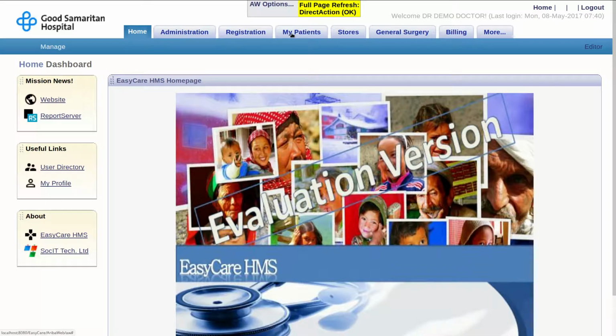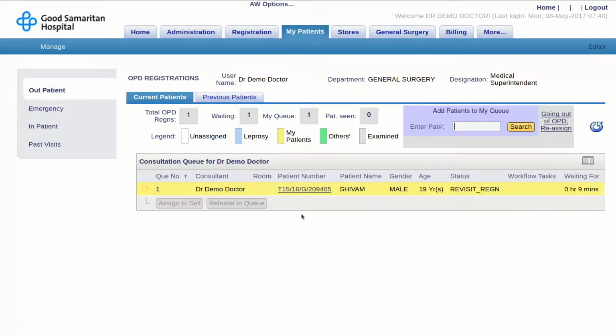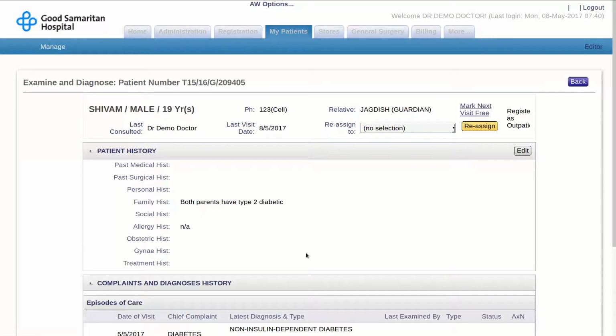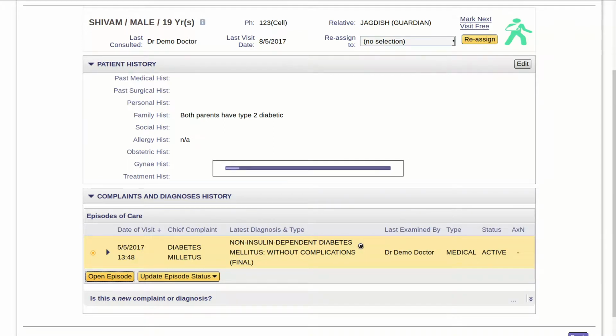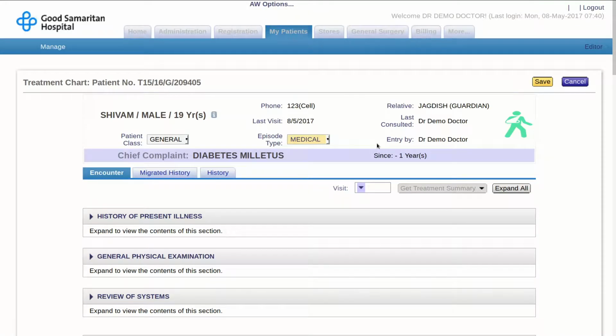Now let's go to the doctor's side and take a look at the results on the doctor's screen. So the doctor would go to My Patients. The patient is waiting in the OPD and is called in. The doctor opens the episode landing page and then clicks on the episode and selects it and opens it. And here we have the treatment chart.